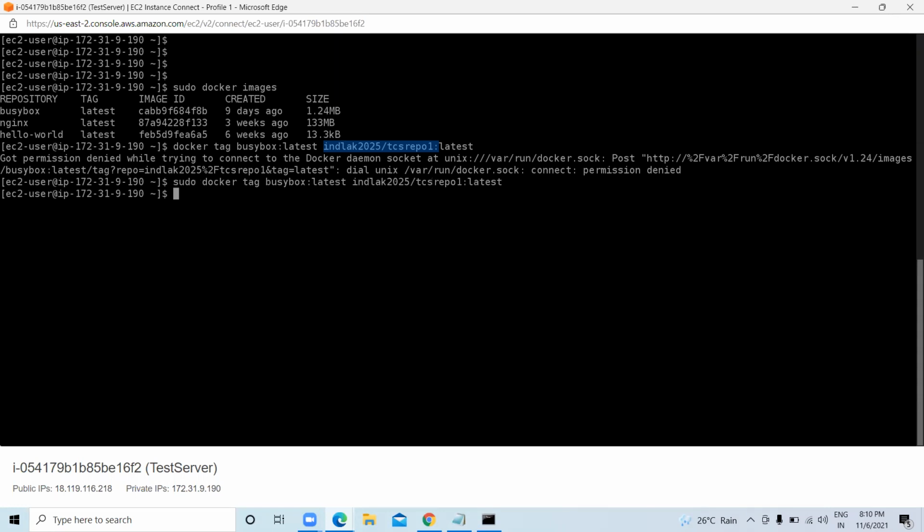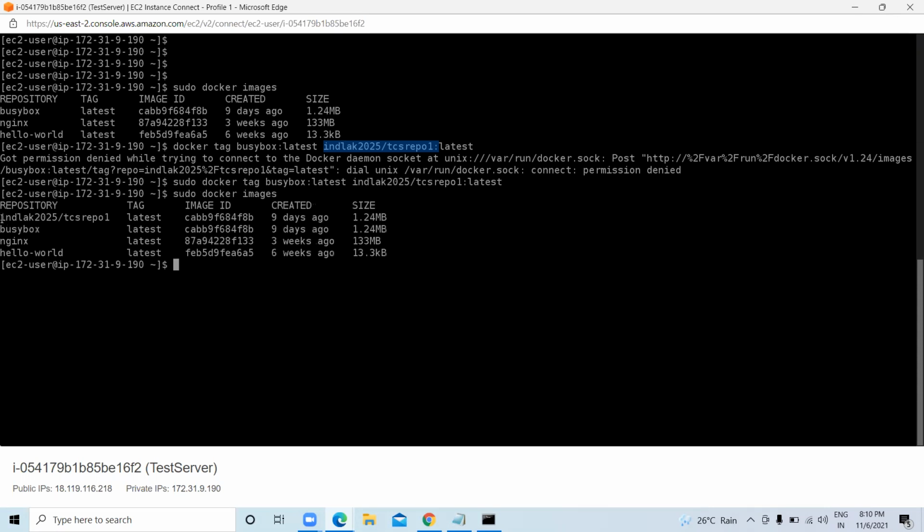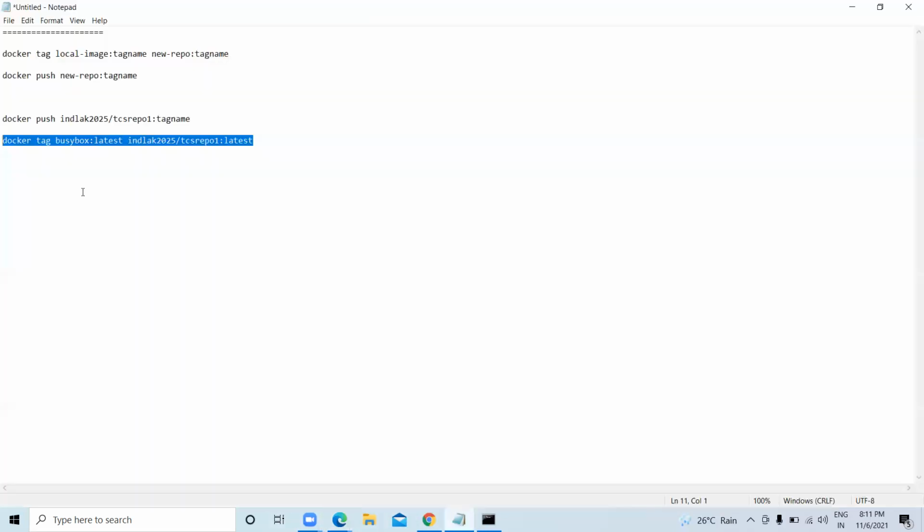So again, enter the command sudo docker images. See, your repository image name. This is your repository, TCS repo 1. So one image is ready. This image you need to upload to your repository. So how to upload? This is the command to upload.